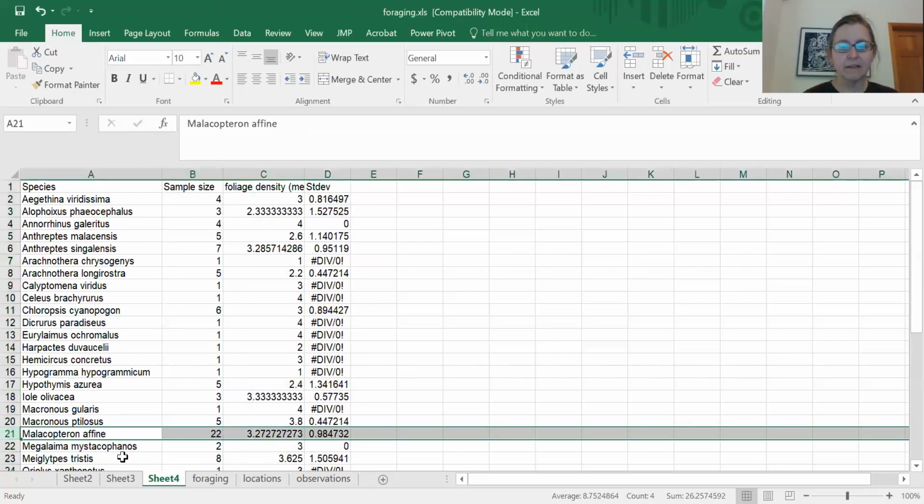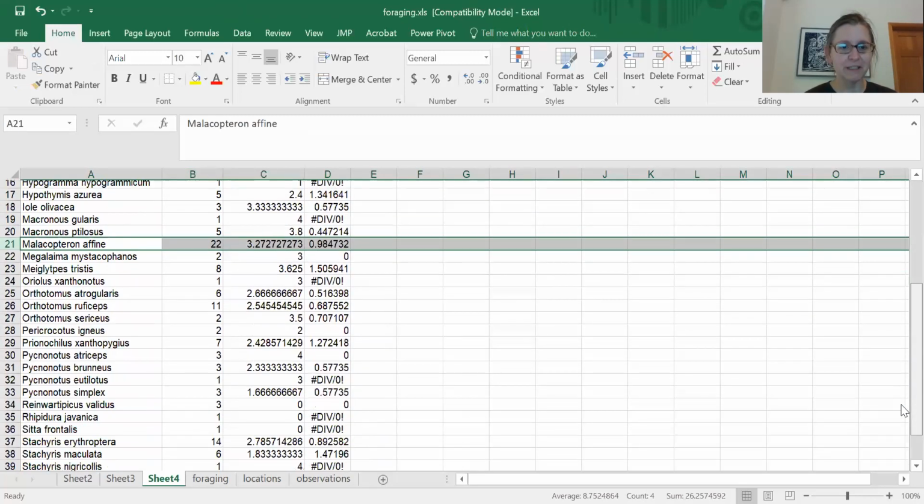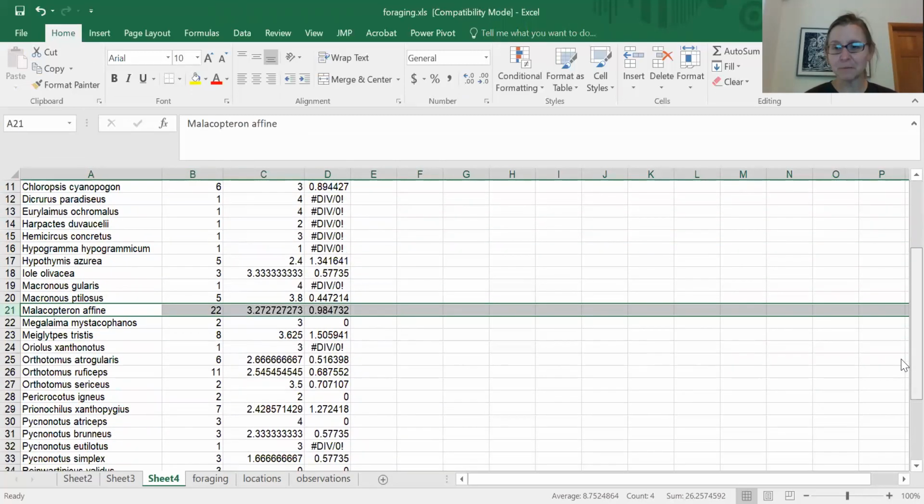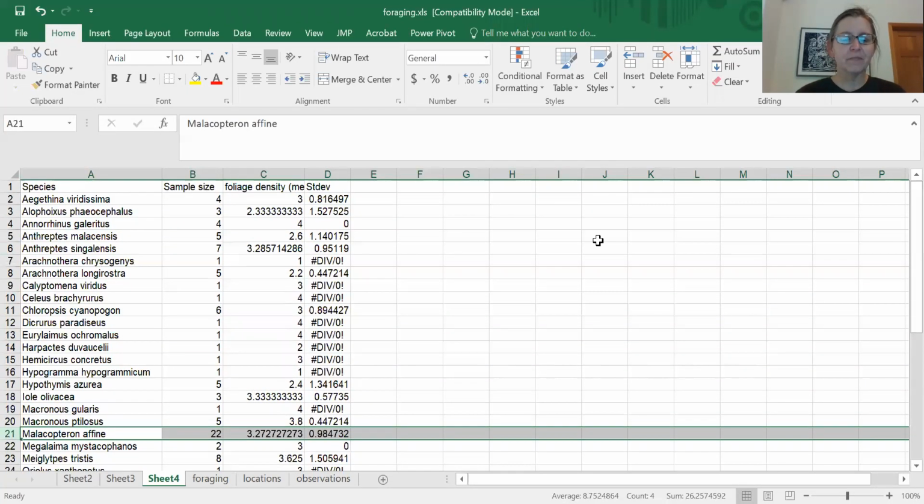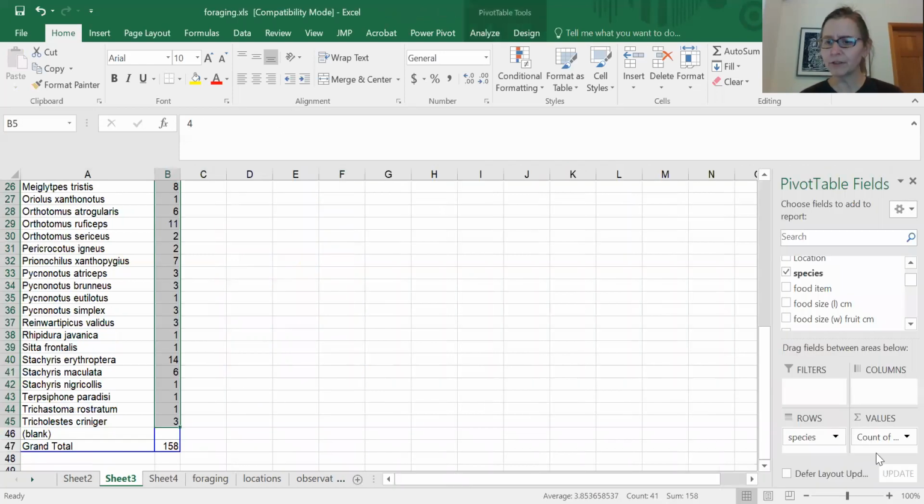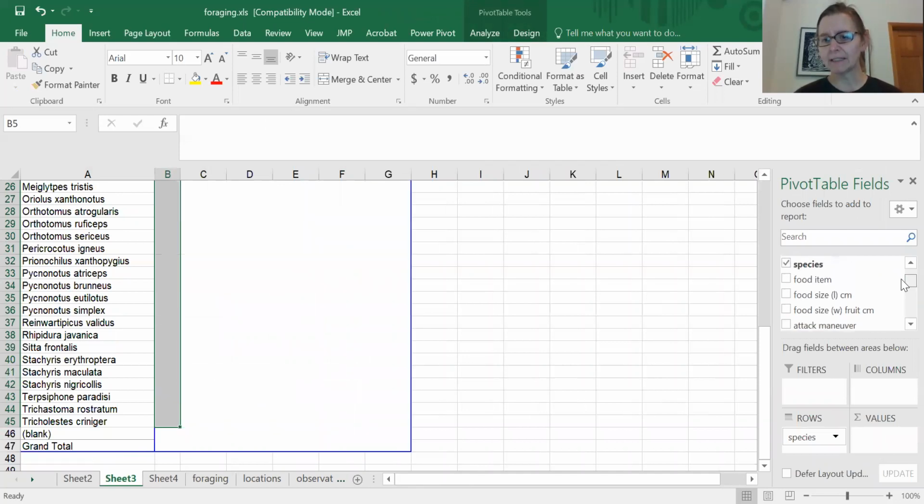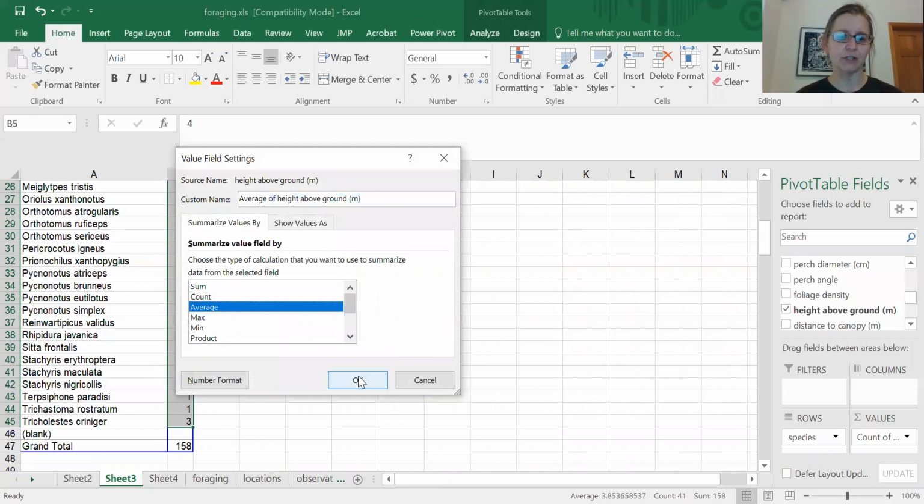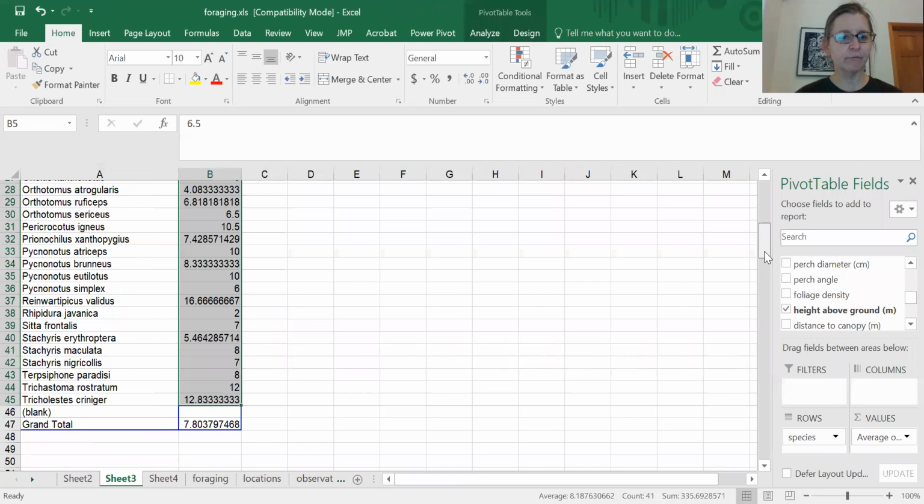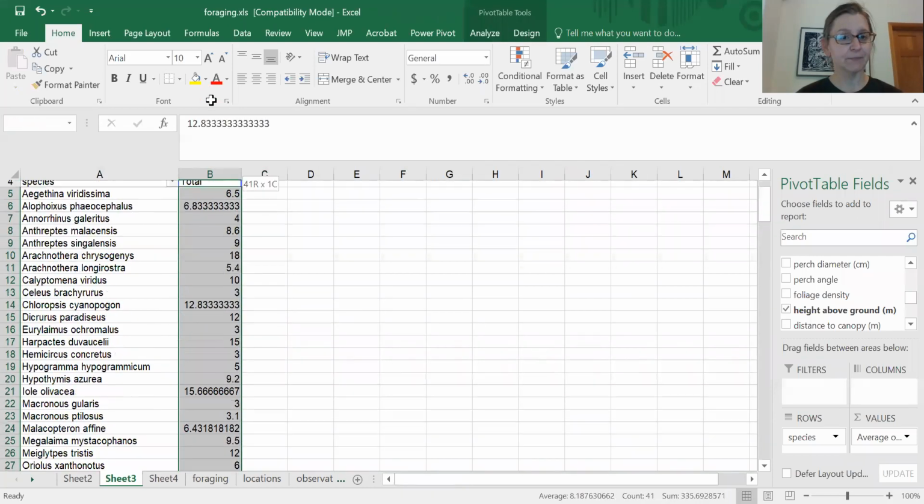Looks like there was one bird that was observed many times, well, only 22 times, but out of all the observations in the data set, it was observed most frequently. So we could start to approach some knowledge about how dense a vegetation this bird likes. It seems to like kind of dense vegetation. So that is a numeric data point. You could do the same with height, because we're estimating height above ground. Let's put that into values and make sure we have that set at the average. So this is giving us average foraging height of these birds in meters.